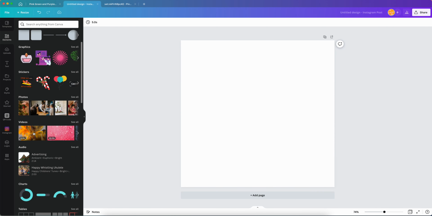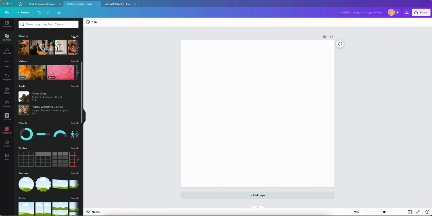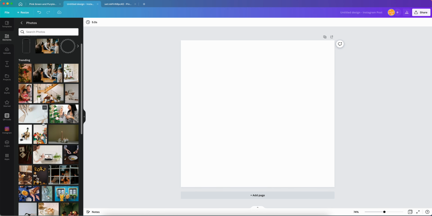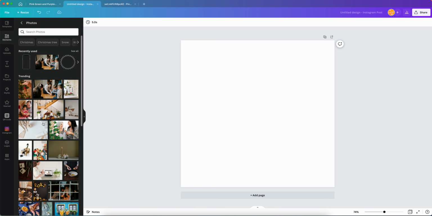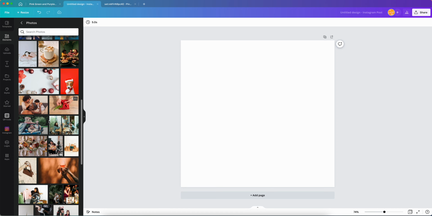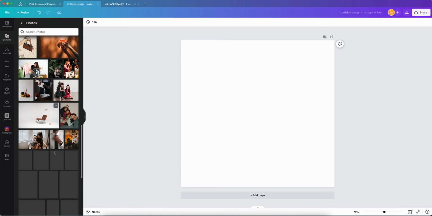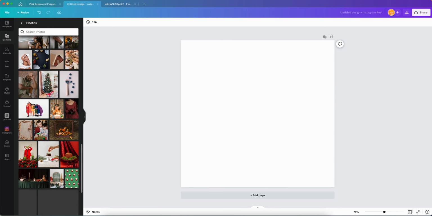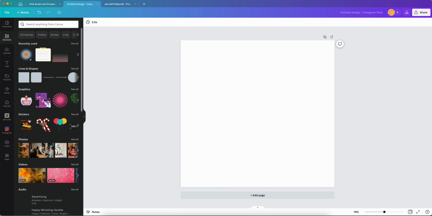Okay, so the next thing under elements, you're going to have your photos, and these are like stock images that it comes with. Everything in here is free to use. You don't have to pay extra for stock images, which is pretty cool. Some are free, some are pro. And again, you'll know by hovering over it if it says pro, but what I'm seeing right now is these are all free. So that's nice.